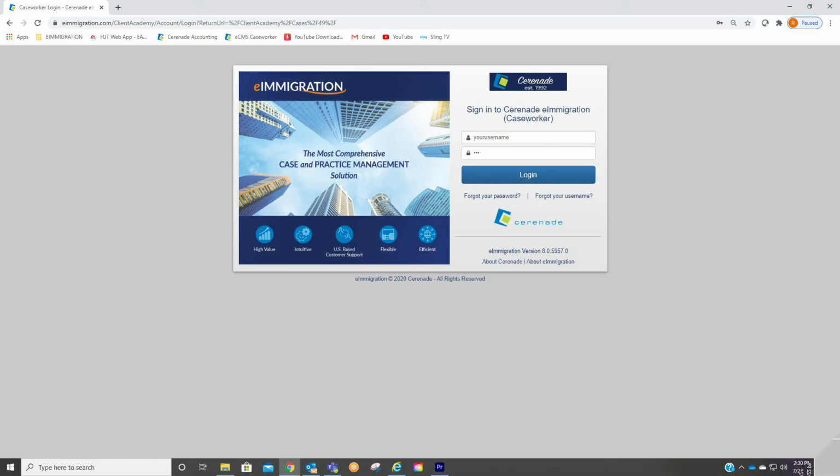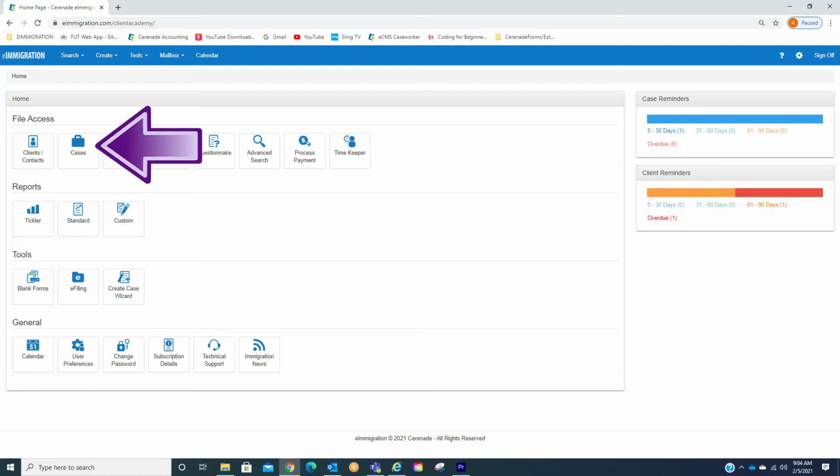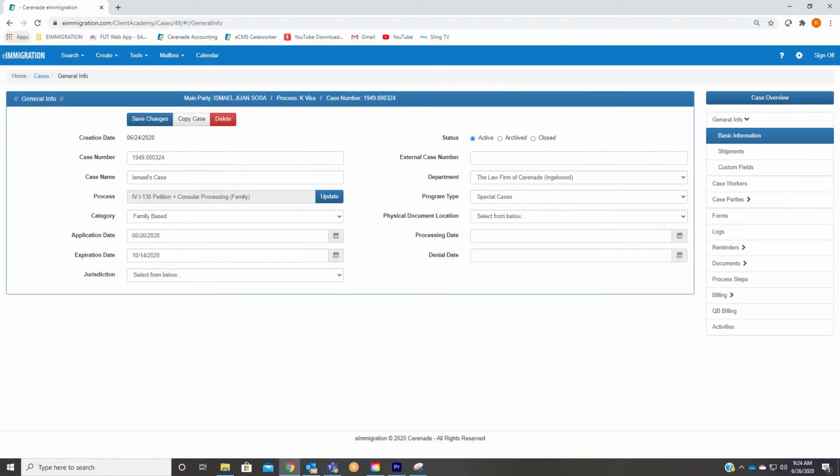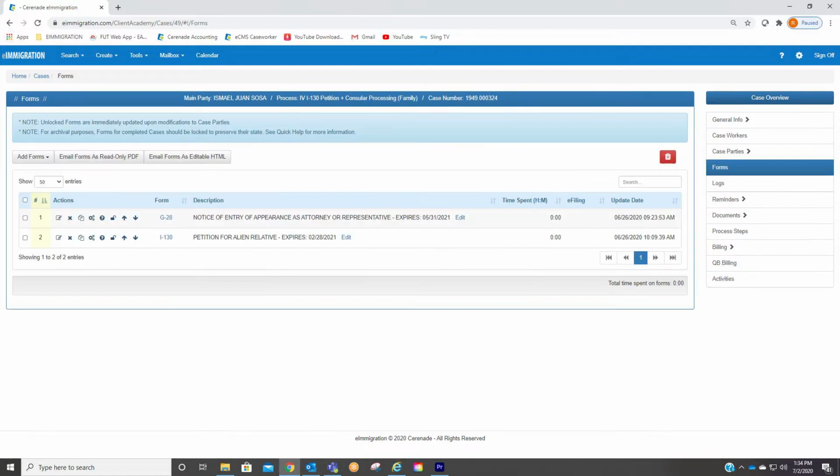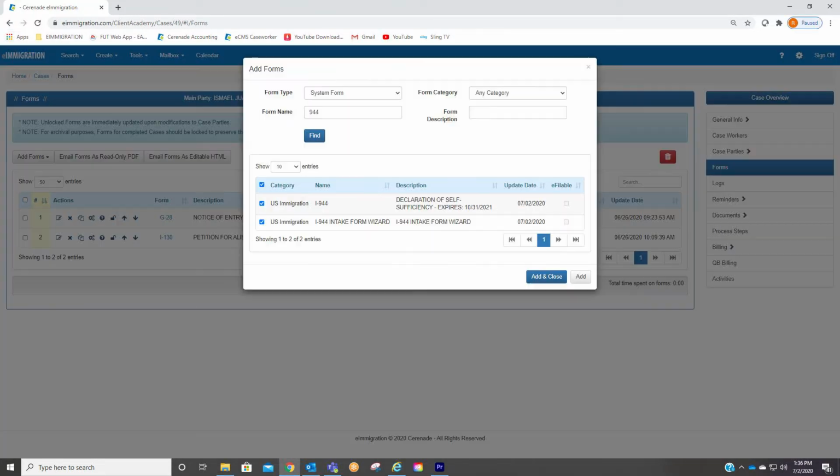Let us show you how by accessing our caseworker portal. Once inside, we will access a case profile. Once inside the case profile, we will go to our form section. We will then proceed to add forms. For our example, we will use the I-944. When we search for it, we will see the I-944 form, and we will also see the intake form wizard. We will add both to our case.